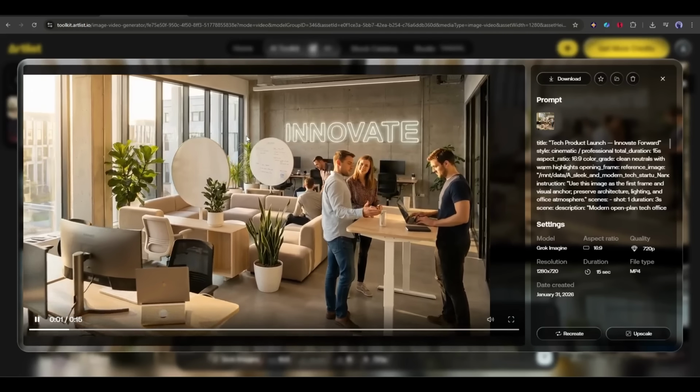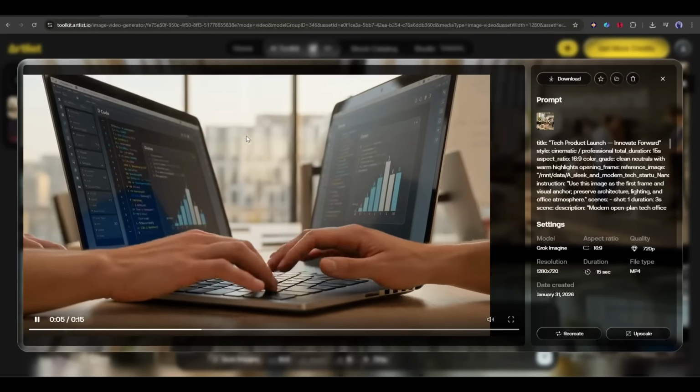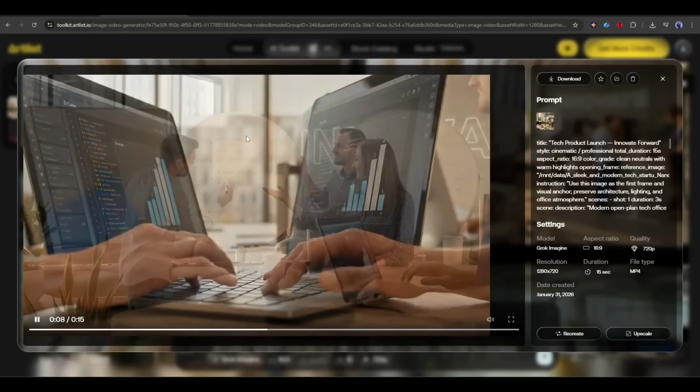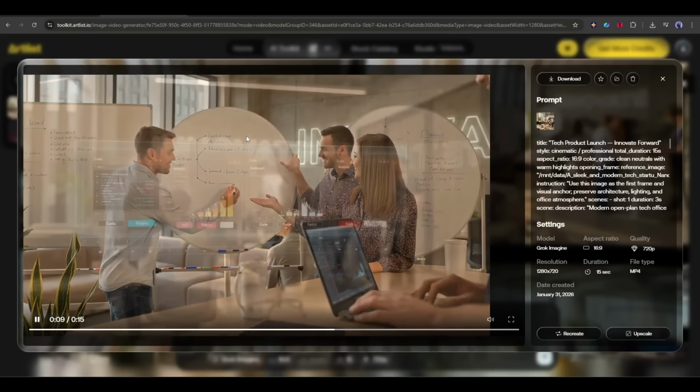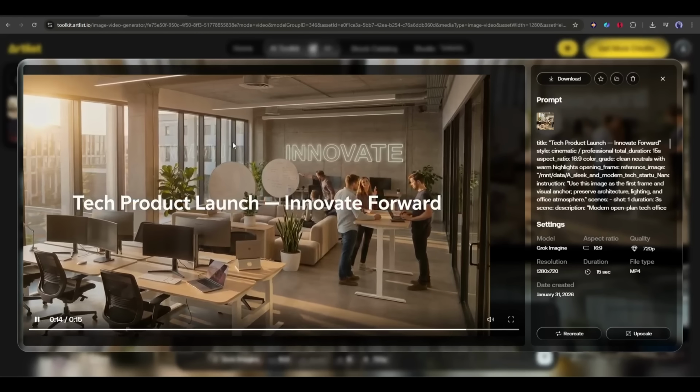Innovation begins where great minds connect. Built with precision, designed for performance, engineered to empower teams everywhere. Meet the future of technology, launching innovation, starting today.